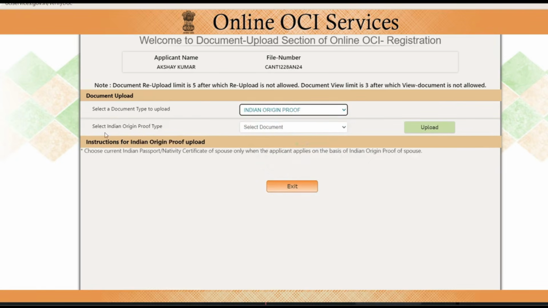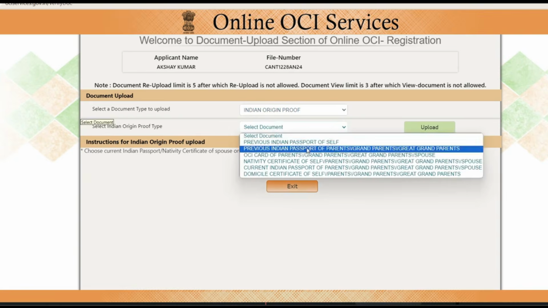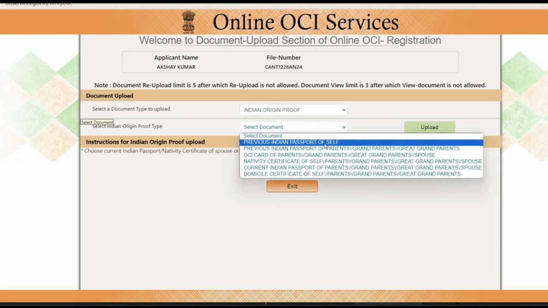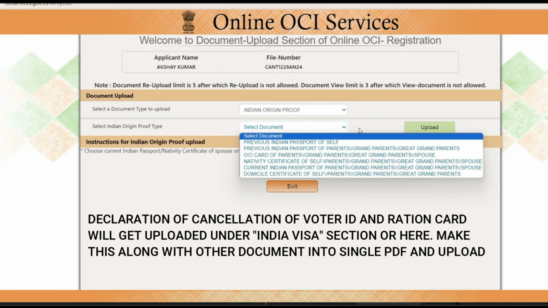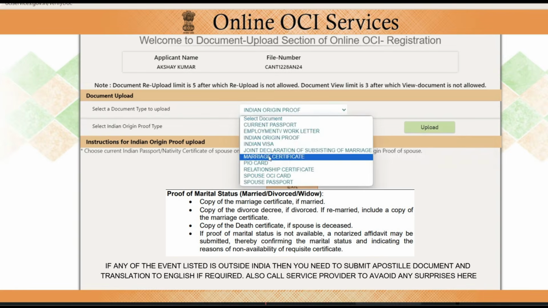For the Indian origin proof, you select the proof from here and the previous Indian passport of self in case it is you, and then make sure you're uploading the front, back and where it is written cancelled. So that you need to upload. In case you want to be extra cautious, you can make this into a single PDF file along with your surrender certificate and upload. It is not required, just in case you want to have it done, because you would be sending the surrender certificate as a physical photocopy along with the application. This is done, and then if you're married, you would upload your marriage certificate.